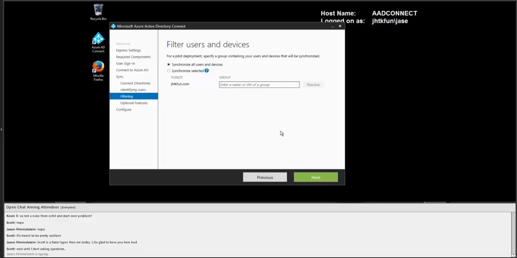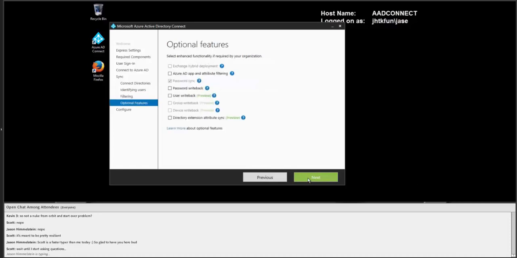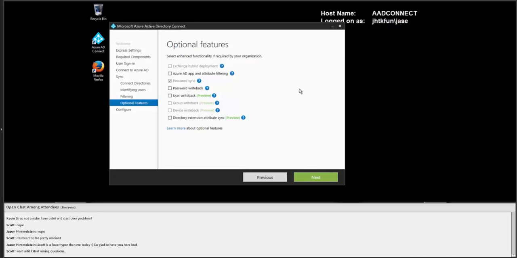All right, let's go take a look at our optional features. So the optional features here, Todd, I've done most of the talking in this section. I hadn't noticed, Jason, honestly.